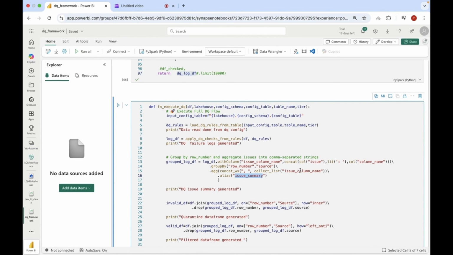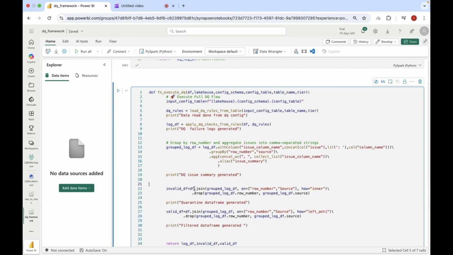So we have issue and column name in different columns, and we are putting them into one. We are clubbing all the issues in one column, which is issue summary. So it will be like row number one, the source will be Coupa, and the failures will be null value failure, comma, domain failure, comma, date type failure. In this way.